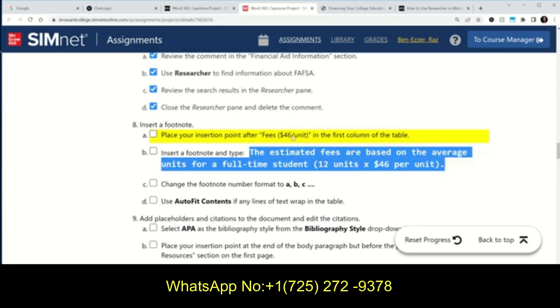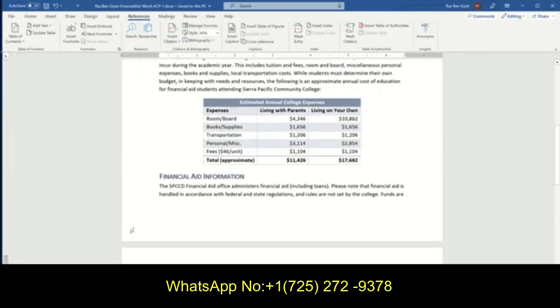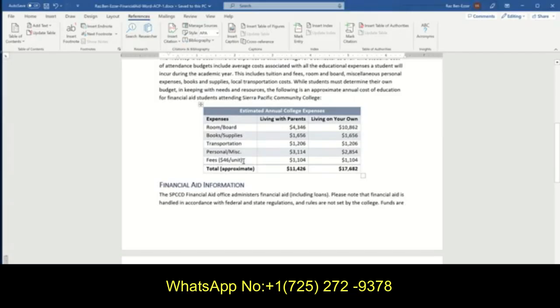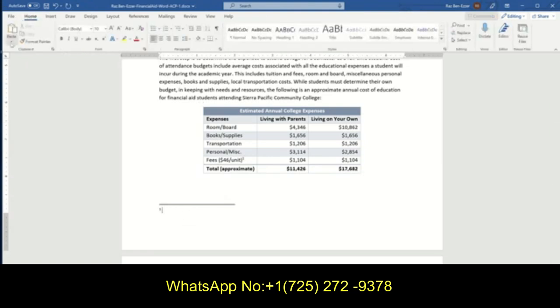Now again, where does it need to be? Insertion point right after fees, that close parentheses, $46 a unit. And in the table, which is right here, fees $46 a unit, click insert a footnote, which is under references. Here it is, insert footnote. It inserts footnote number 1, where I can go now. I want to paste only the text, so I'm going home and I'm going to paste and finding the one with the A, which is for pasting text only. And here it is. Save.